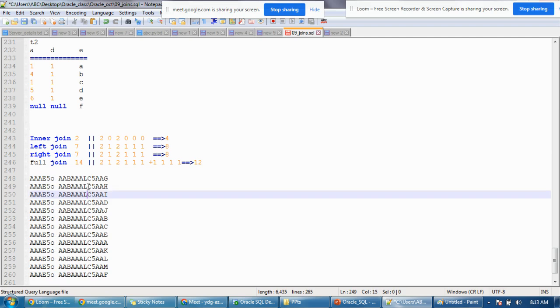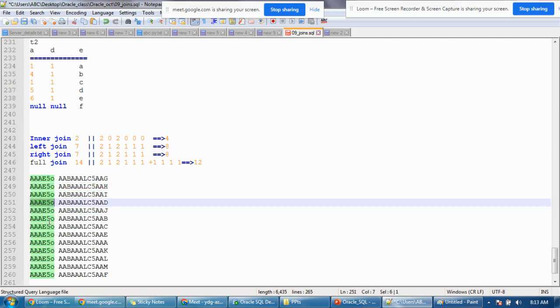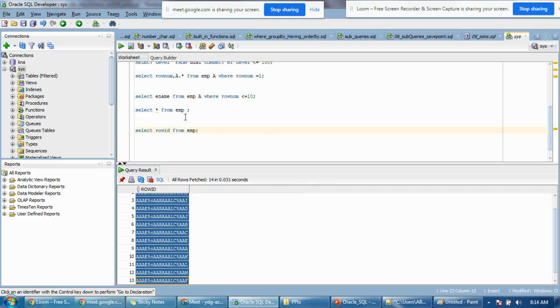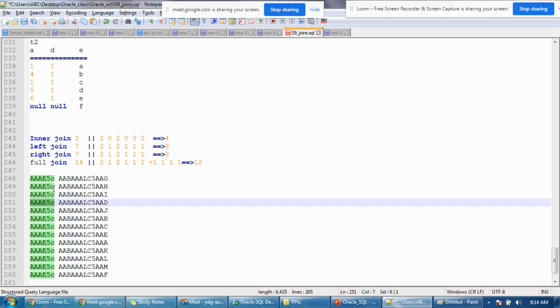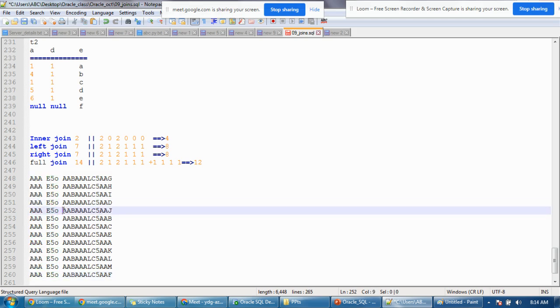See, for each record a unique address is there, but the file and block may sometimes be the same, because it's a very small amount of data. 14 records means we cannot differ that. If you take some other case, like 1 million records, you cannot save that in a single file. So at that time the number of files will increase, the number of data blocks will increase, and these values may change. The first will be the file number and the data block number, and this will be your row address.